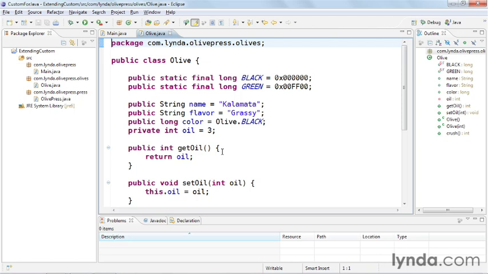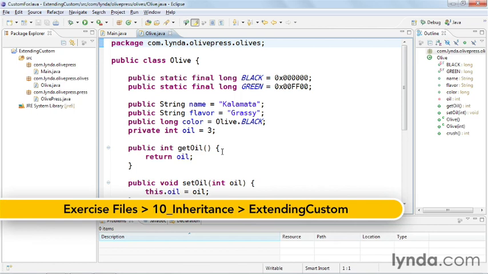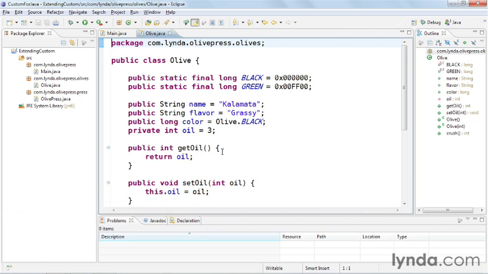The goal of creating an inheritance relationship between classes is to extend or inherit functionality in the subclass. I'm going to demonstrate this in my OlivePress application, working in a version of the project named extendcust. In this application, I've defined a custom class named Olive.